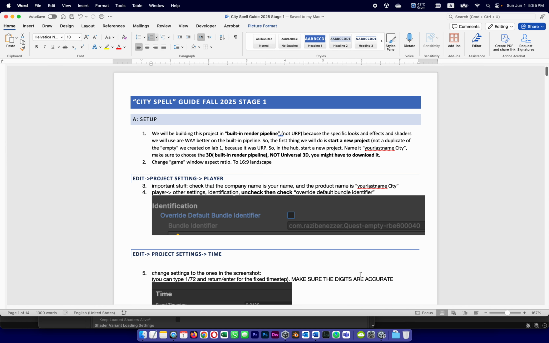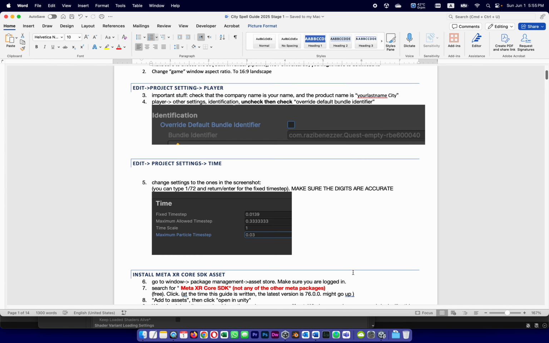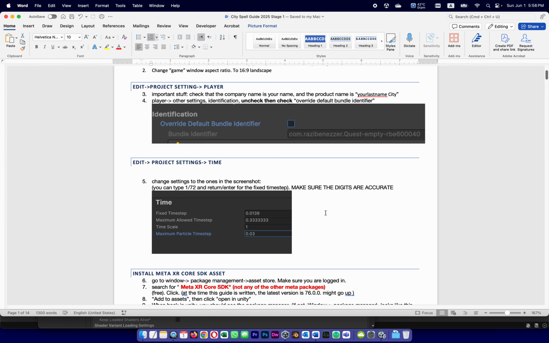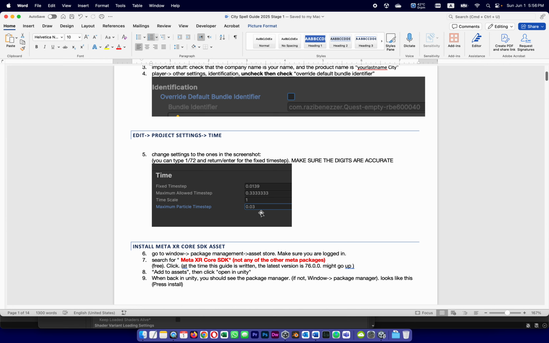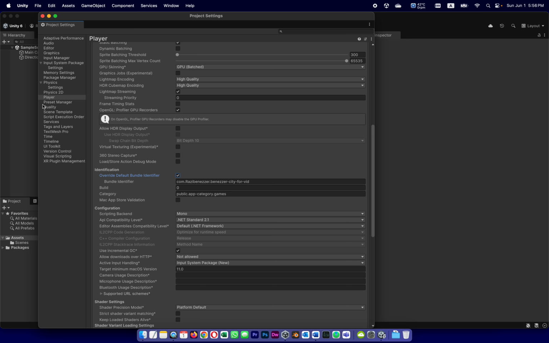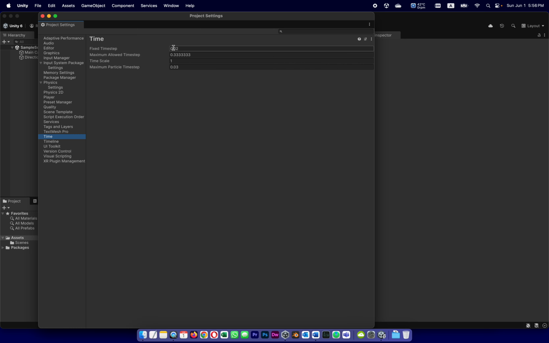Next thing we're going to do is to set the time. This is something that we usually do when we create a blank template, but this time we're not relying on a blank template, we're creating it ourselves. The most important thing is the fixed time step and the maximum allowed time step. So the way we achieve that, which might be a good review of how we did it in the past, is in the settings, we go to time, and instead of 0.02, we don't need to type this big decimal fraction.